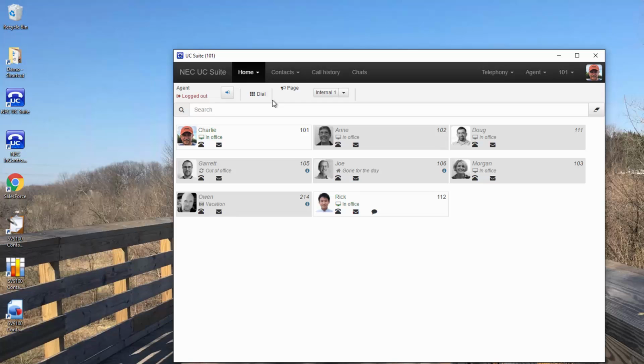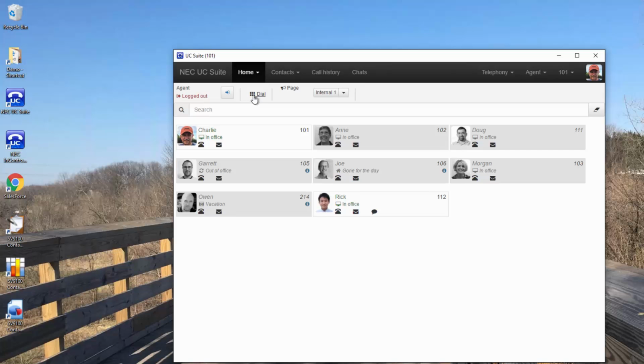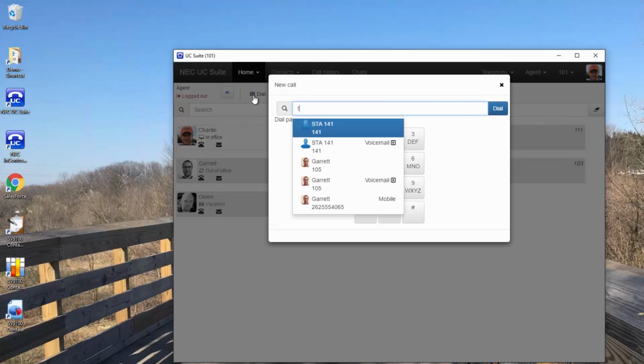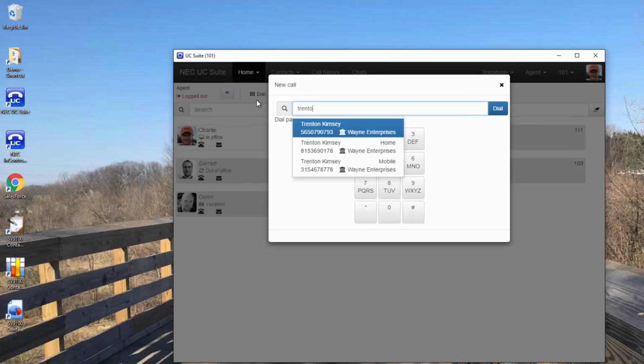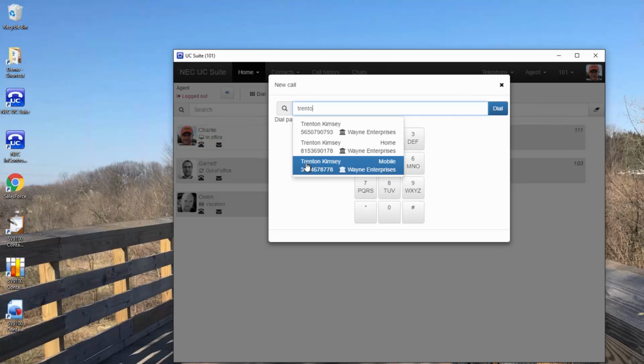Let's say I want to call Trenton Kimsley, which is in our shared contacts list under business. Rather than go in and look for them, I can click the dial button and start typing his name. Now I have access to all three of his numbers, his office number, his home number, and his mobile number.